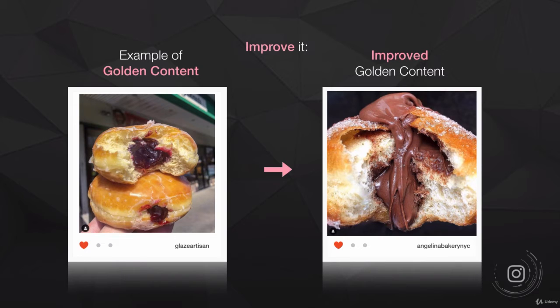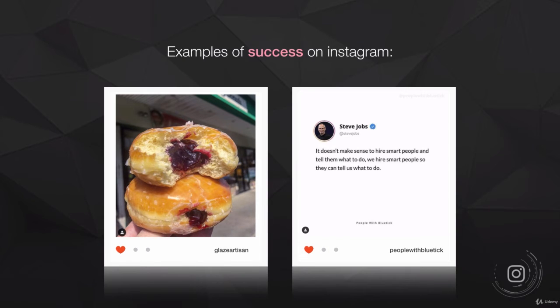They've improved upon it and they've reposted it, keeping the same underlying structure of the photo that has caused it to be successful in the first place. So here are a couple of successful posts on Instagram. There's our jam donut one.